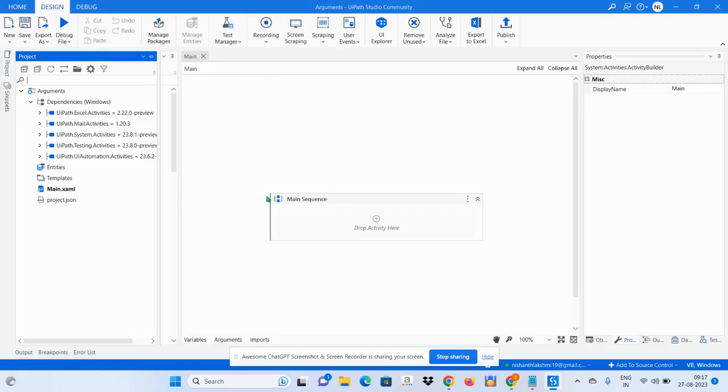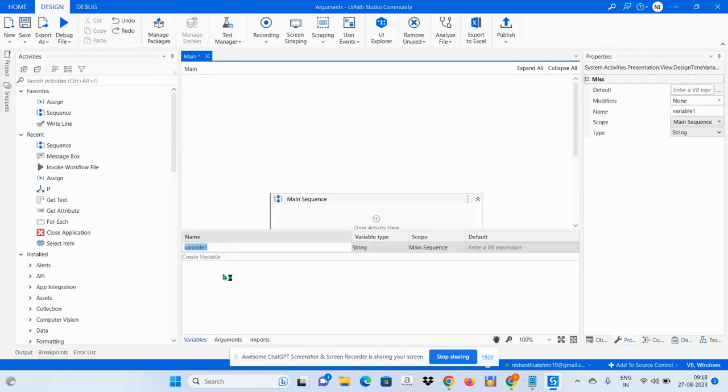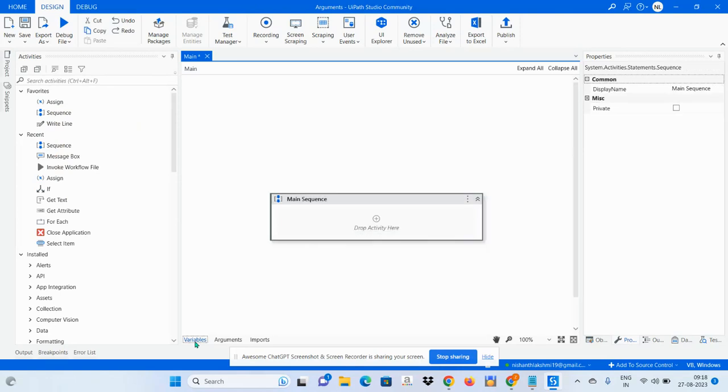The difference is that you can use variables only in a single workflow. When I say a single workflow, I mean a single XAML file. Suppose you create a variable, let's say called variable one. You use this particular variable only in this particular main.xaml.